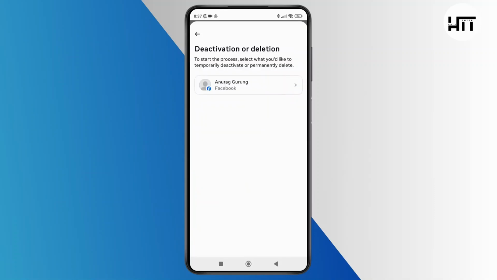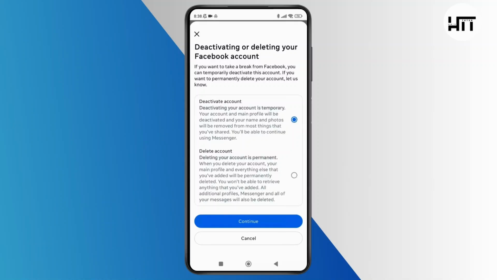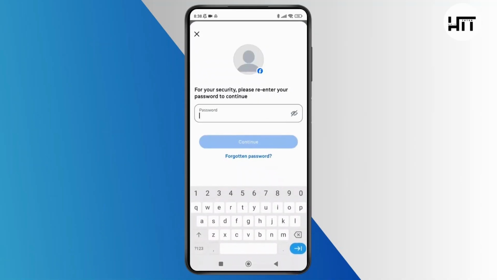And now here, simply select your account, and once you have selected that, on the new page, simply select Deactivate Account, and once you have selected that, just tap on Continue. And after that, on the new page, it will ask you to enter your password again. So here, simply enter your Facebook password again, and after that, you can just tap on Continue. And after that, just follow the on-screen instructions, and at last just tap on Deactivate Facebook Account, and Facebook will temporarily deactivate your account. And that's it.